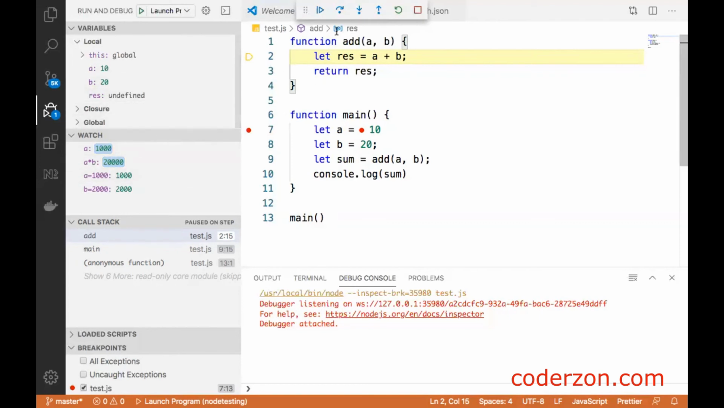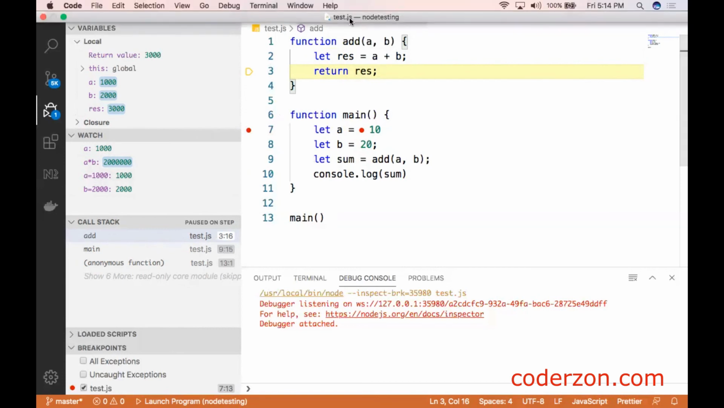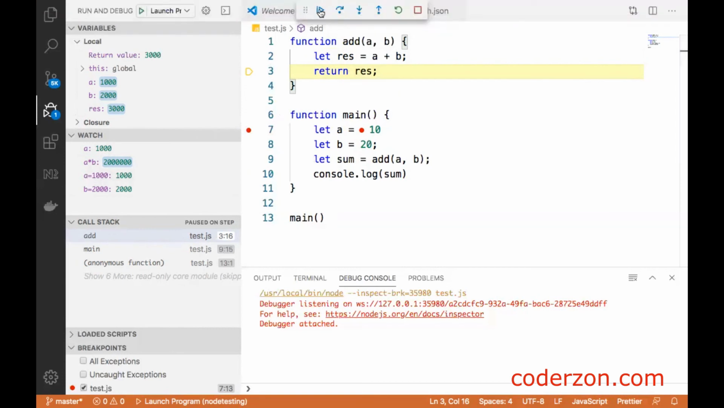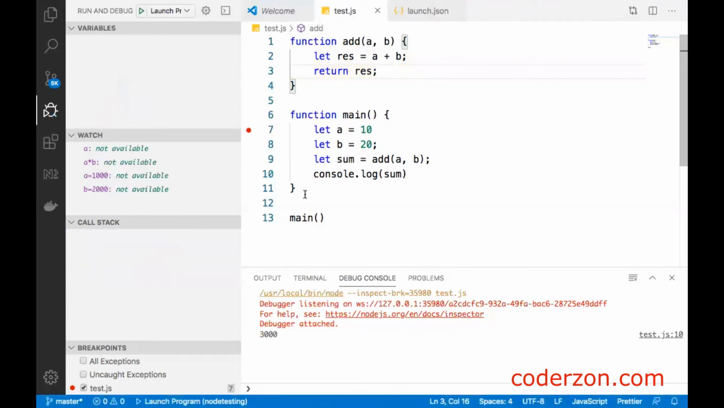Executing this particular statement, we got the result as 3000 instead of 10 and 20. Now, if you run this particular program, I don't want to further execute line by line. Click on continue. The remaining statements get executed and we got the output.